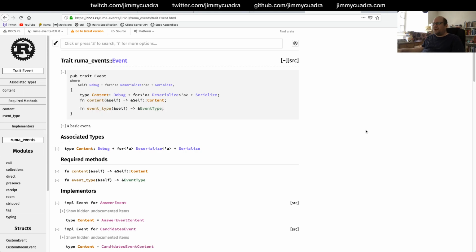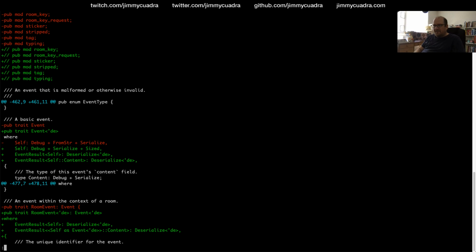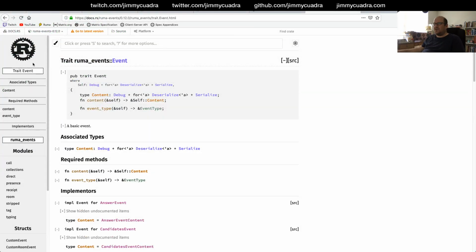So what I revised here, if we look at this diff, you can see that event, instead of implementing from string and serialize, we're going back to saying that it must implement serialize, and there must also be an implementation of deserialize and serialize for an event result where the self type is the current. So this is a little bit confusing maybe, especially if you're newer to Rust.